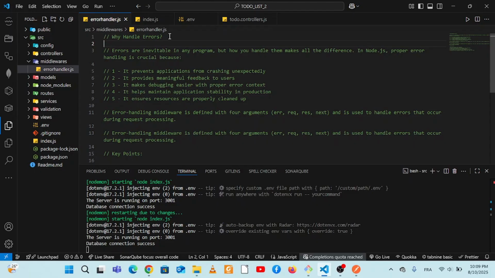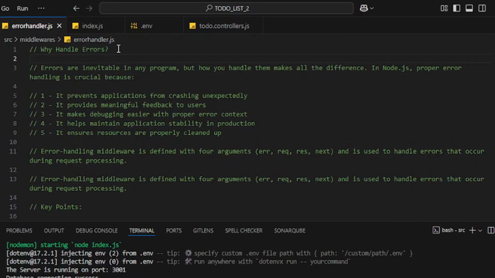Errors are inevitable in any program, but how you handle them makes all the difference. In Node.js, proper error handling is crucial. Why? Because of five reasons. The first reason is that it prevents the application from crashing unexpectedly. The second reason is that it provides meaningful feedback to users.